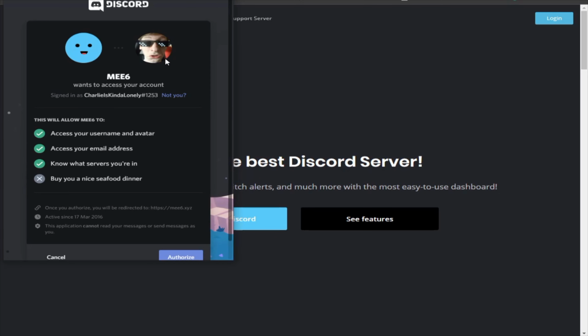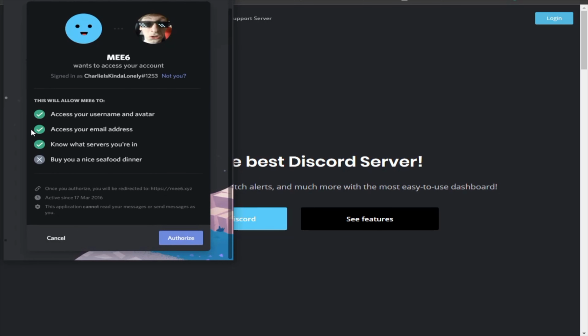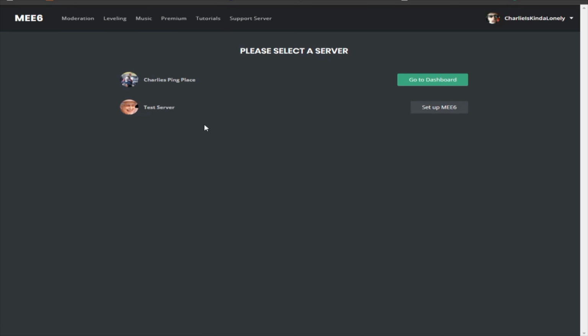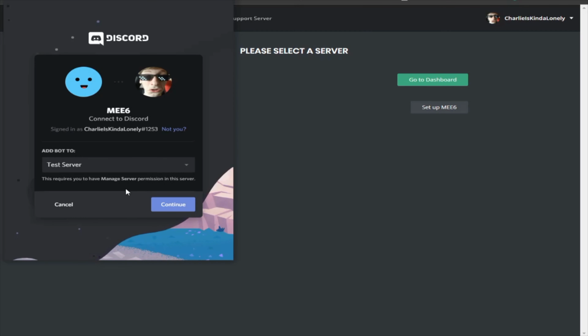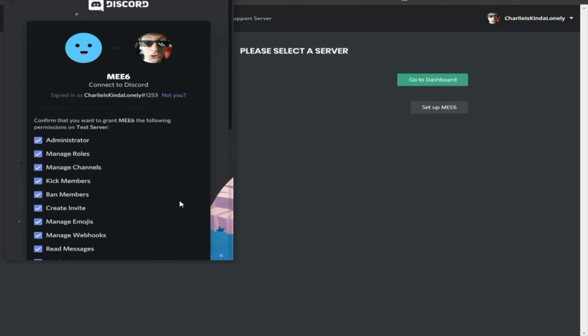After you see this, it pops up with this and it says it wants to know your username and avatar, your email address, what servers you're in, and some random thing. Then if you want to, you press authorize. After you've authorized it, go to set up Me6. Add it to the server you want to add it to and press continue.